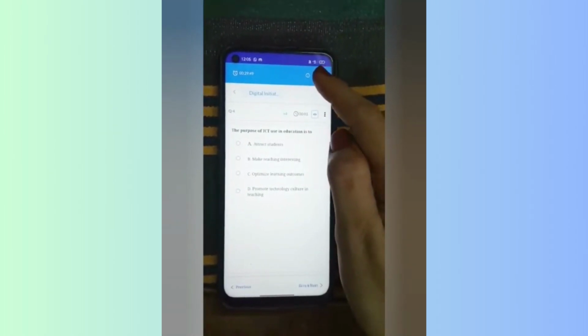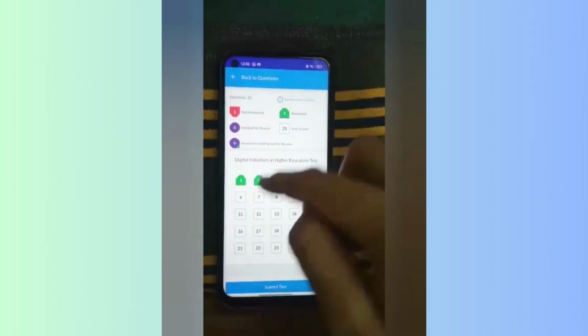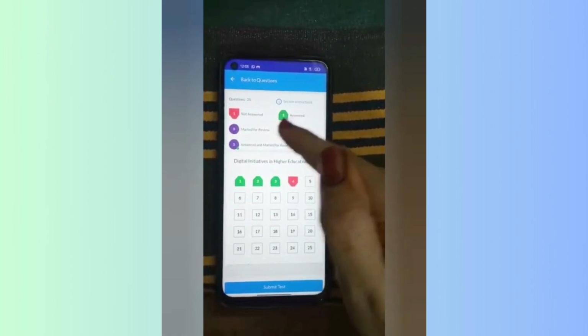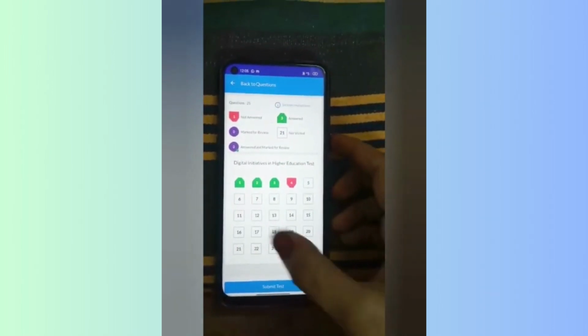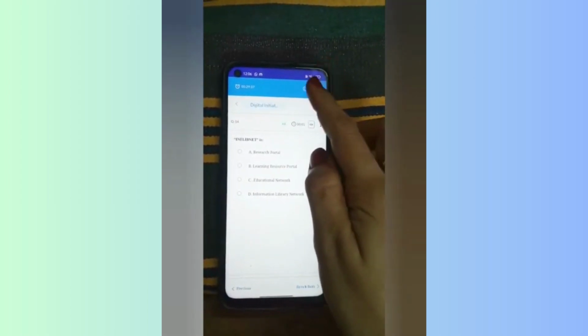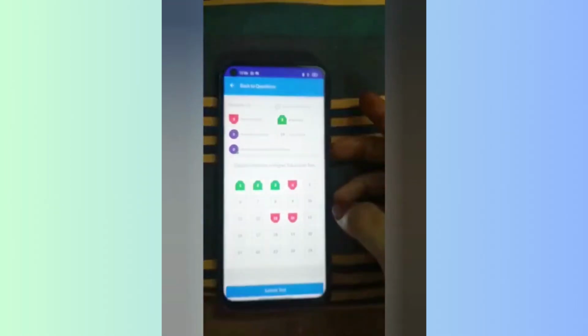On the top side, you can see these 3 lines. Click on that to see which one you have answered and not answered. Answered questions are in green color and not answered questions are in red color. After answering all the questions, submit the test.